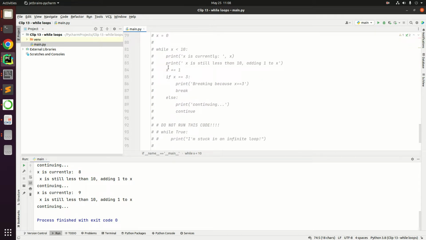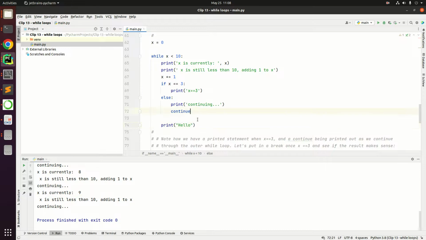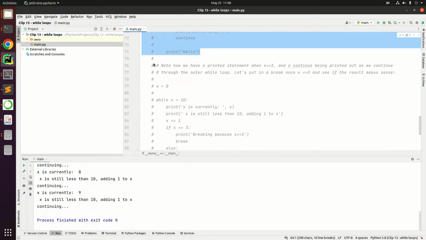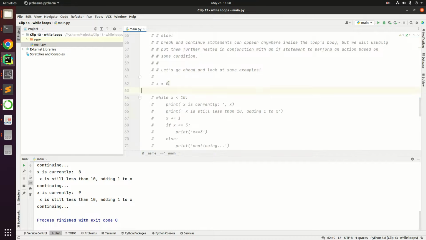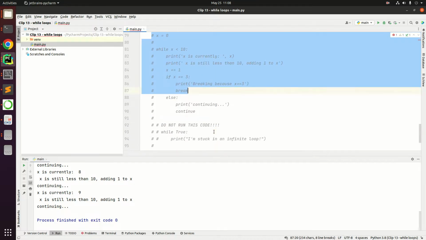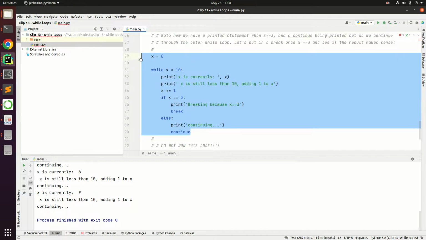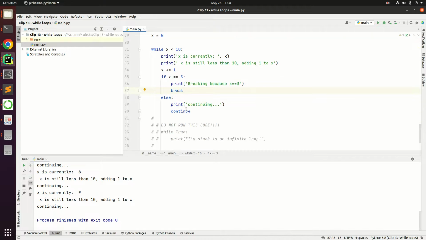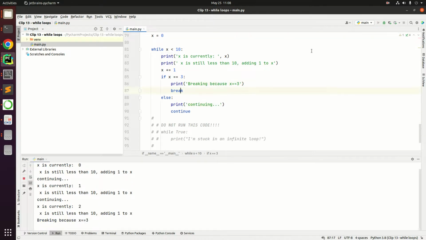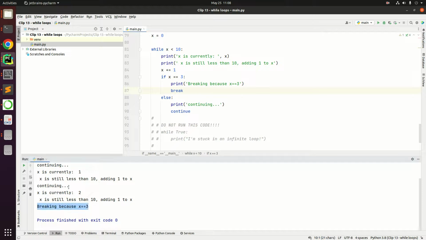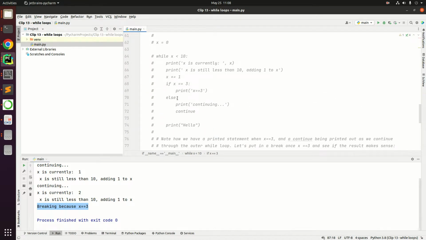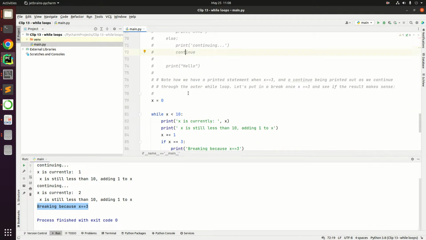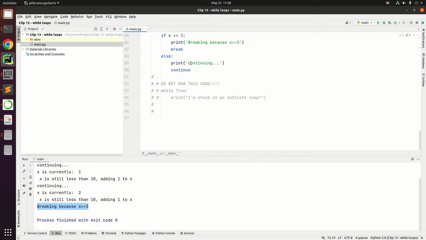And now we're going to check break also. Okay, let me uncomment this one also. So what will happen if x is equal to 3, break? It will break this loop. So let's see what happens. Breaking because x equals 3, so it will leave this loop and come out. So this is the difference between continue and break. Continue means you do not go any further, you just go back to the top. Break means leave this loop.